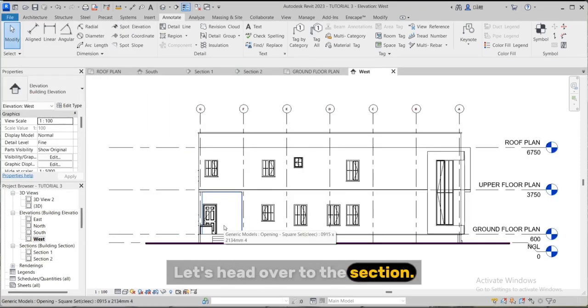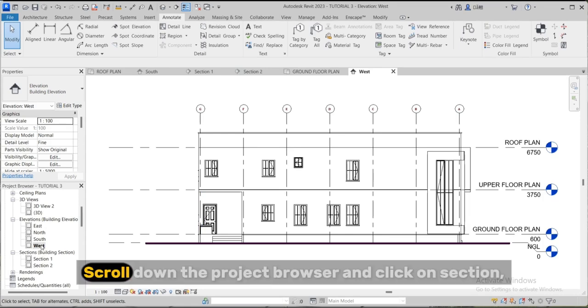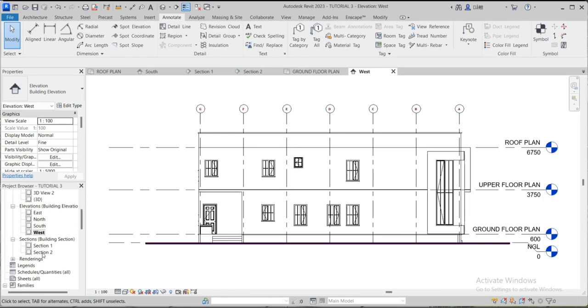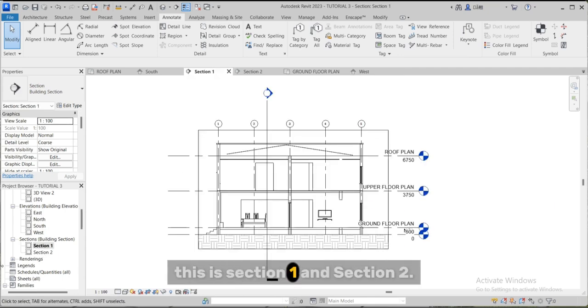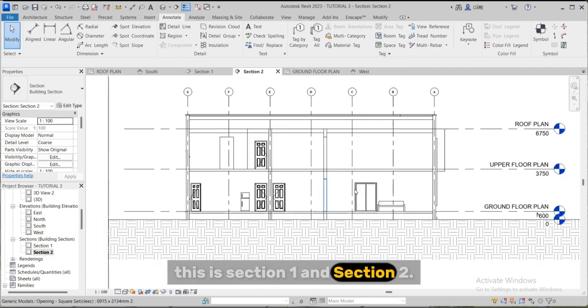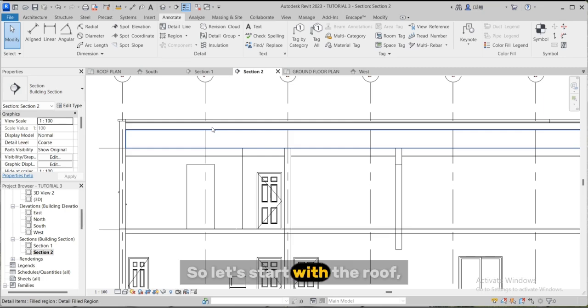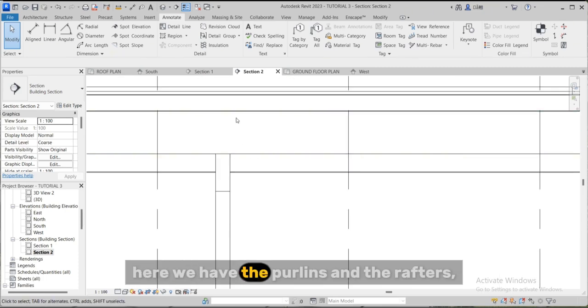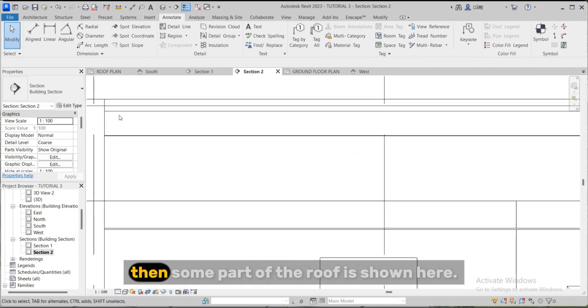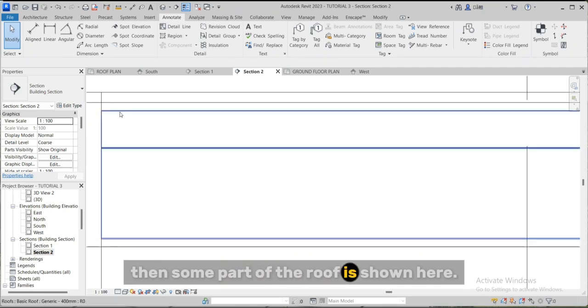Let's head over to the section. Scroll down the project browser and click on section. This is section 1 and section 2. So you just need to use the line and region to modify it. So let's start with the roof. Here we have the lines and the rafters. Then some part of the roof is shown here.